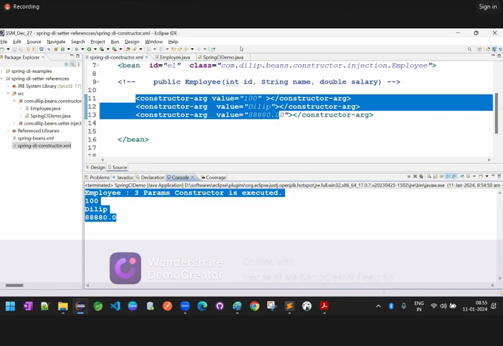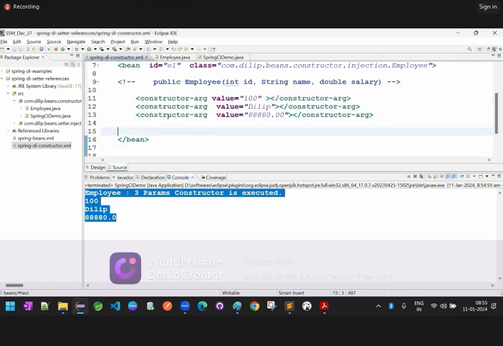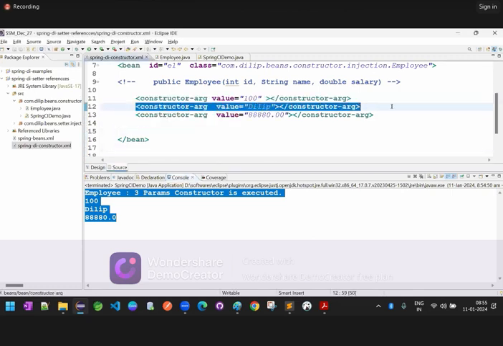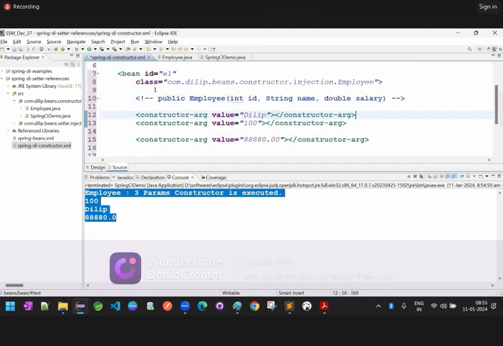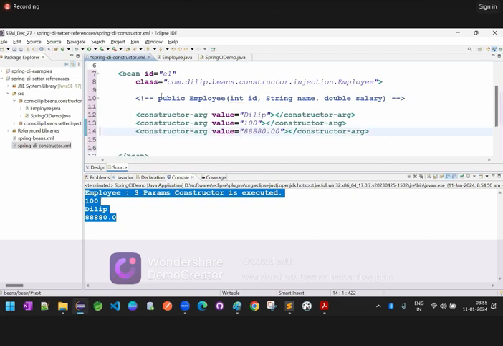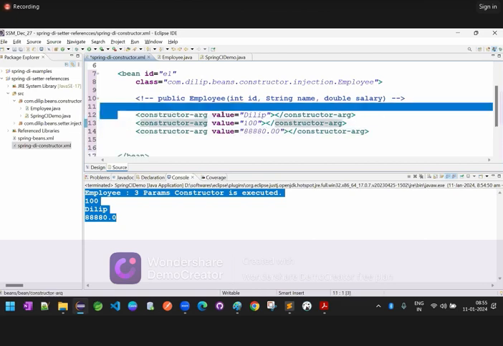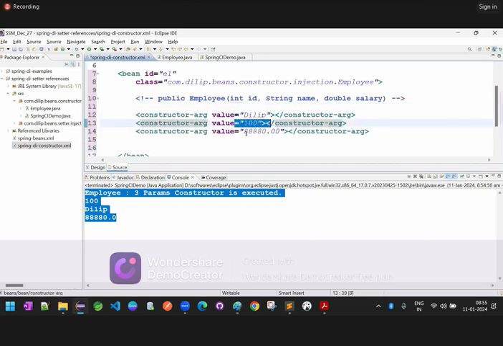Is it clear until this point? Any doubts? Is it okay for the online people also? Any doubts related to constructor injection and what is happening internally? Before leaving, let's do a small experiment so you can understand it very easily. I'm maintaining the same values. I just moved the constructor arguments: value equal to Dilip, value equal to 100, value equal to 8888.